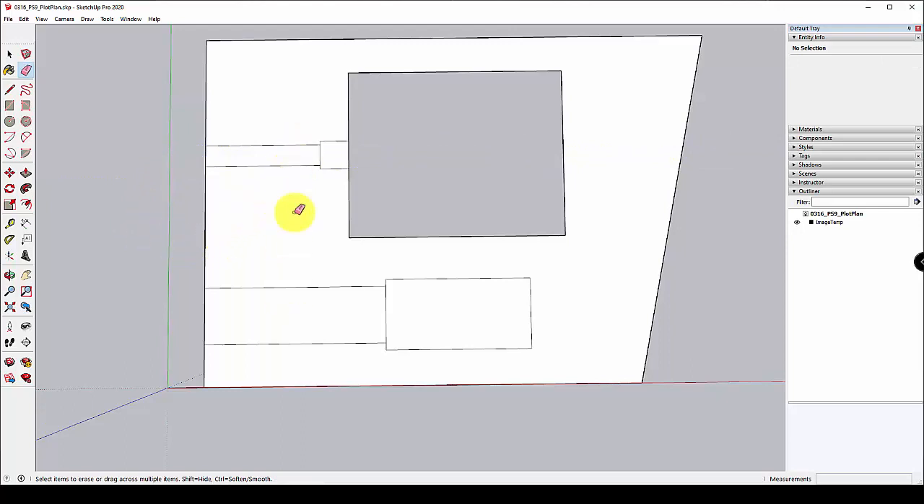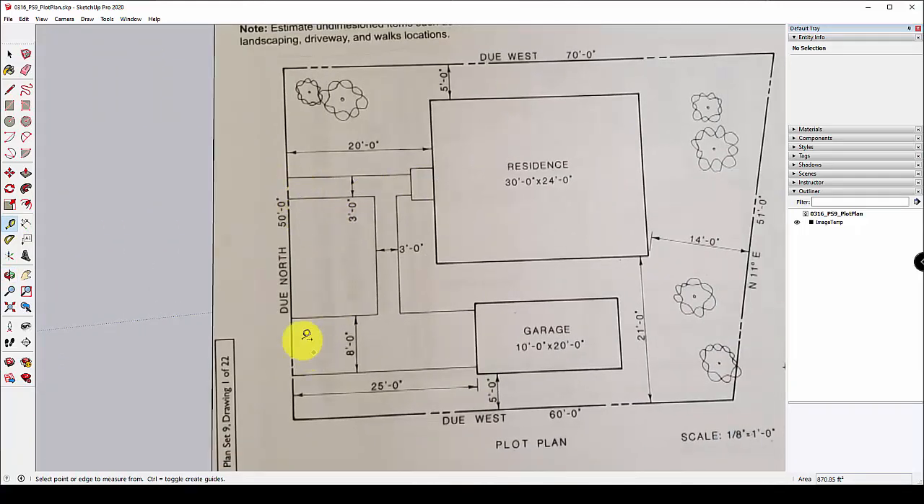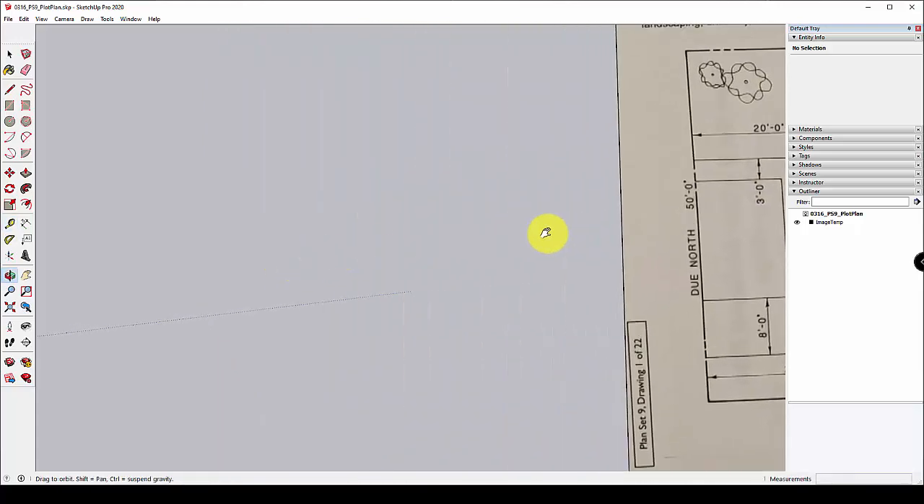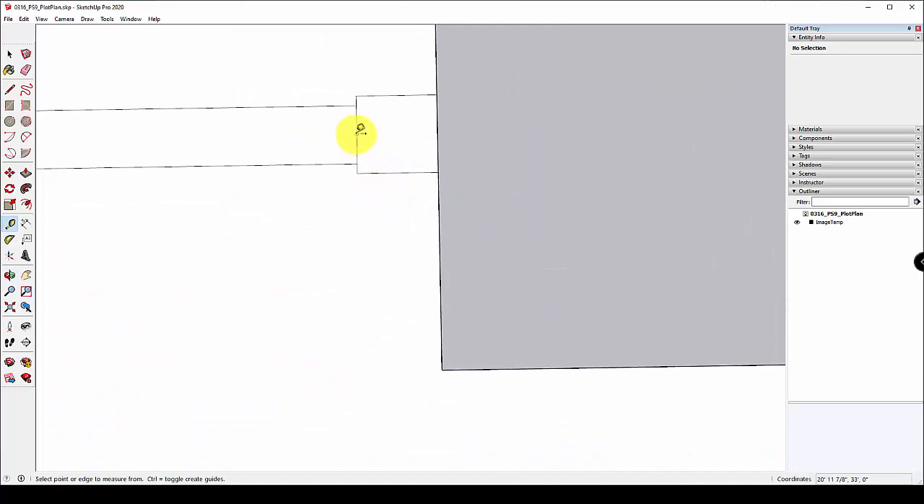We do have a walkway right here. There is no measurements, as you can kind of see. So we've done this part and we've done this part, and we know that this walkway is 3 feet wide. However, we don't really have a measurement for it. So we're just gonna go 2 feet from this point, maybe even 3 feet, but we'll go with 2 feet. And then from there, 3 feet.